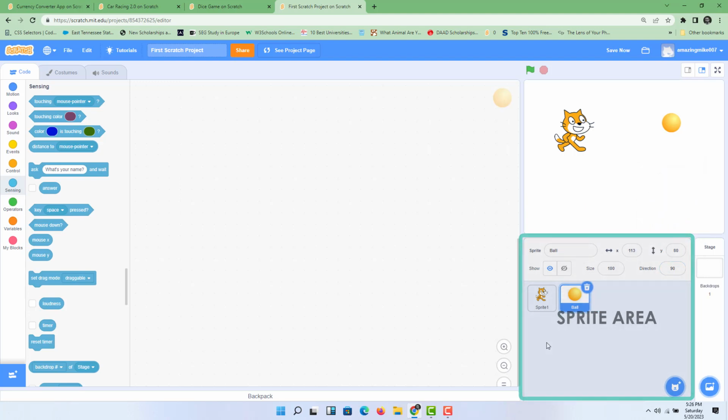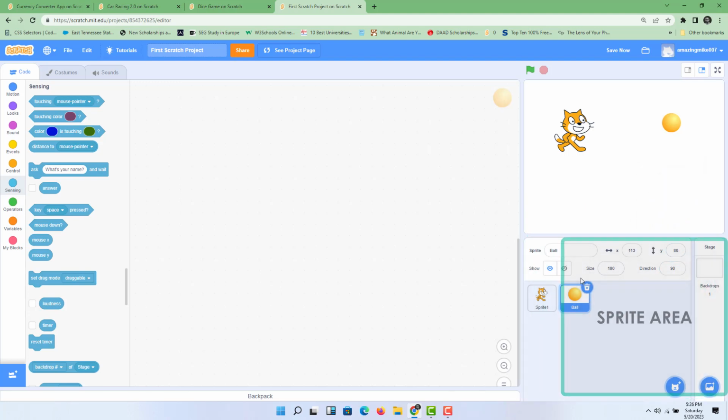But for now, we just want to focus on the interface. We've talked about the title area, we've talked about the block palette, and now we're talking about the sprite area. All right, so what about the stage area?